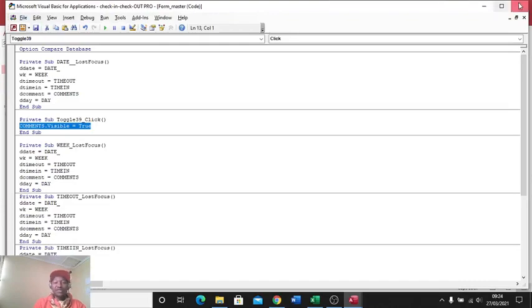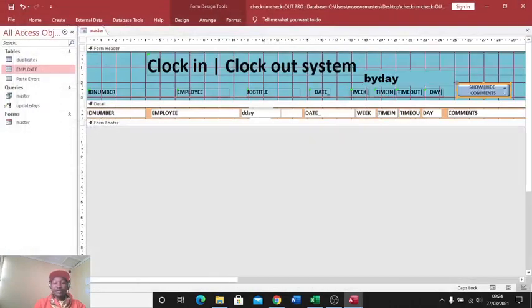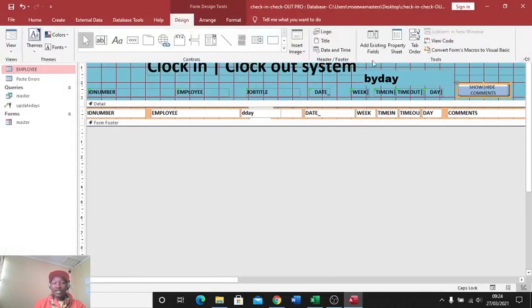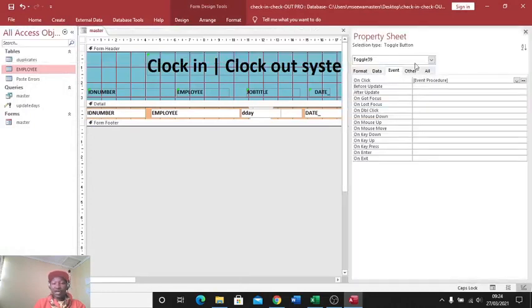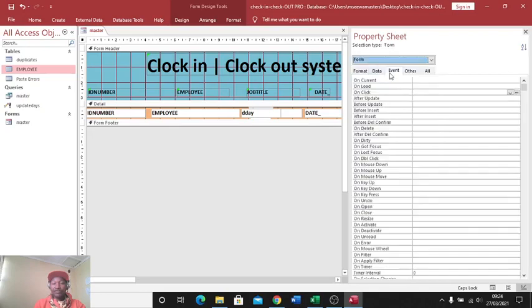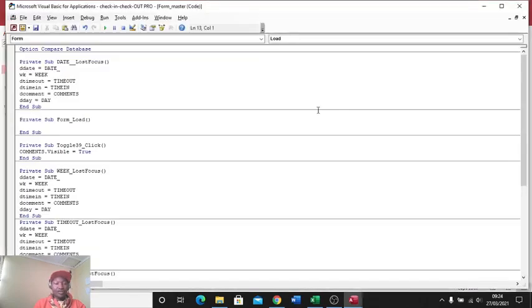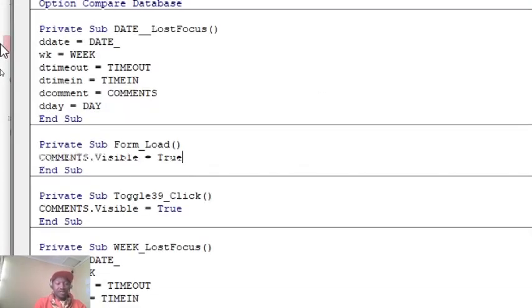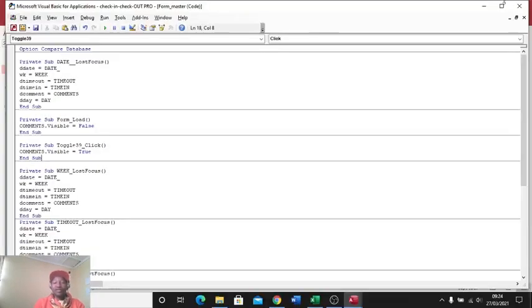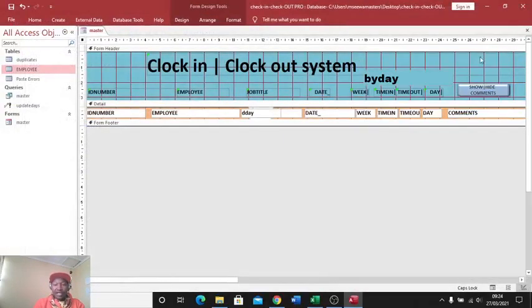When our form loads, we should not see this. Therefore we go again, design, properties, then we go up here and choose form. Then we go to event on load, on load event here, we paste that one, but this one should be false. Therefore when our form loads, we shall not see the comment, but when we click on that button, we shall see the comment displayed. On the other hand, when we double click this one, it should hide the comments.